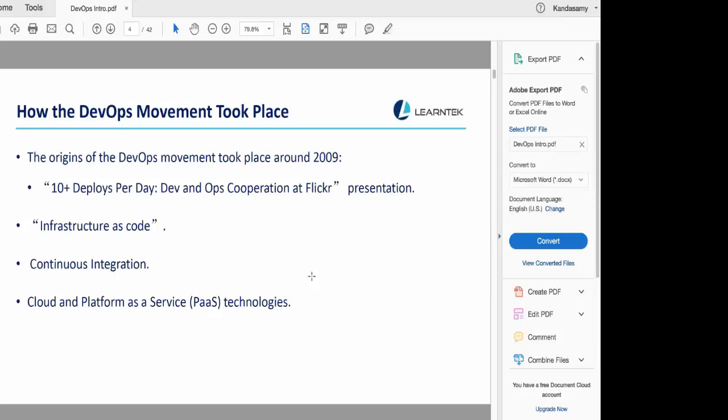Okay, guys, any questions, any queries? What is DevOps? How was the word DevOps coined?